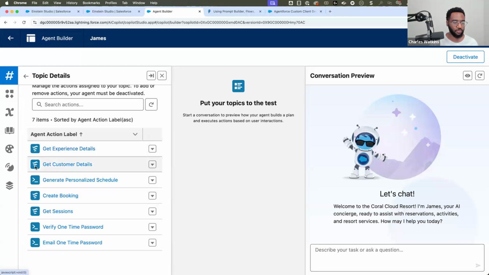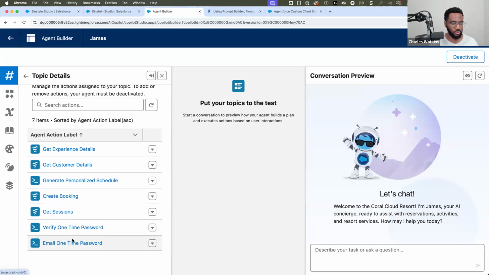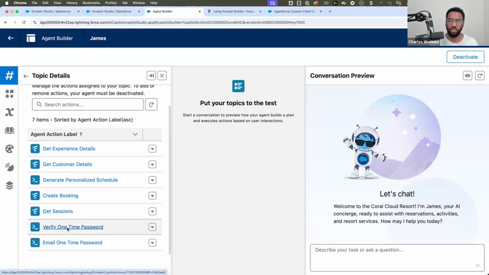So I have some that are flows, like get experience details and get customer details. This is to retrieve information around activities and customers. I have one for booking activities. I have one for getting sessions of activities. And I have one that I made yesterday to do multi-factor one-time password verification. So that is essentially how you would configure an agent.